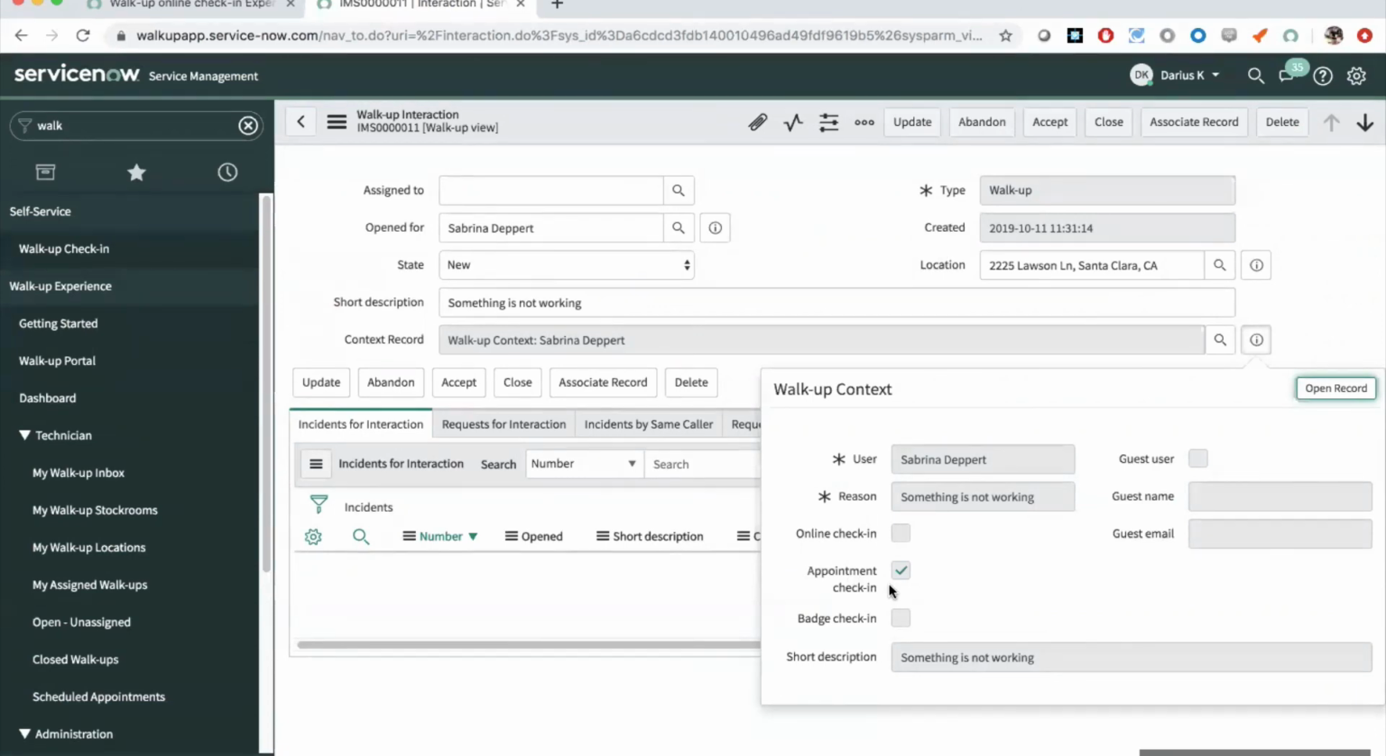So really, that's the end-to-end experience for setting up walk-up appointments and how our end users will experience it.